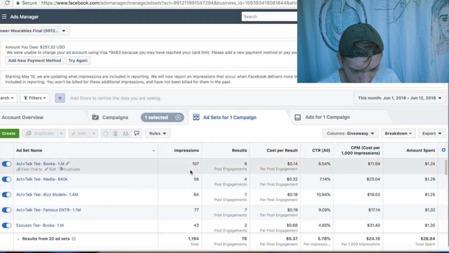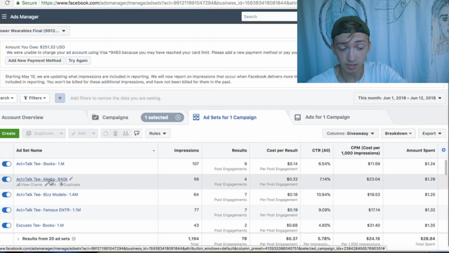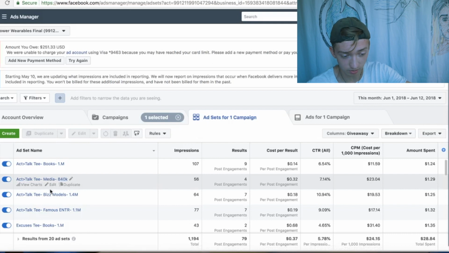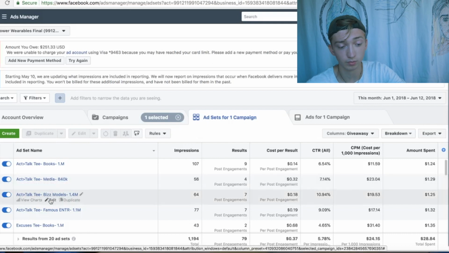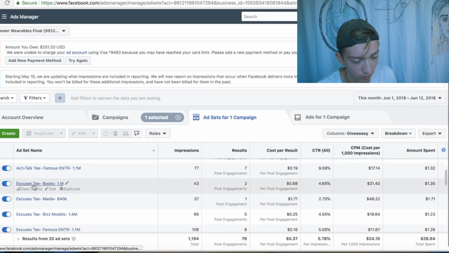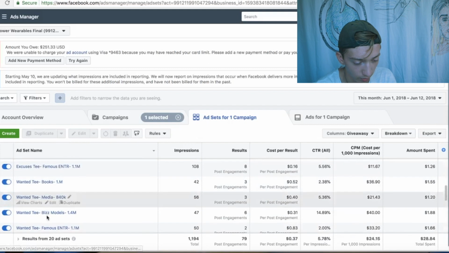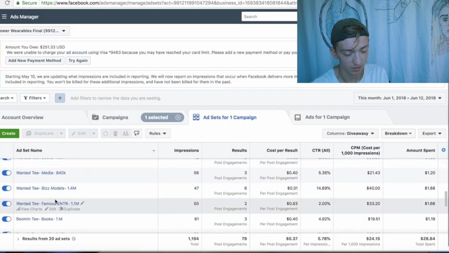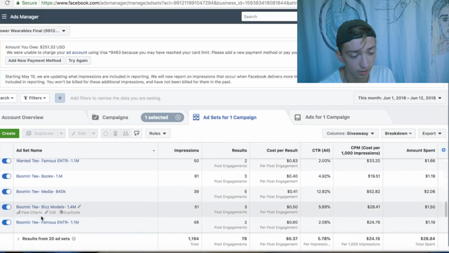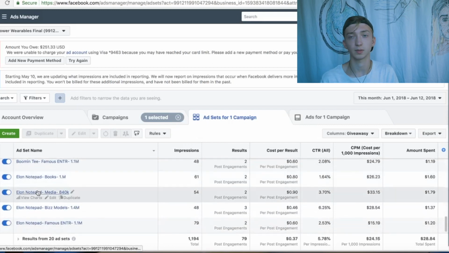And then I targeted the entrepreneur books for that Act Over Talk t-shirt, the media for the Act Over Talk t-shirt, the business models for the Act Over Talk t-shirt, and then the famous entrepreneurs for that Act Over Talk t-shirt. And then another t-shirt was my excuses t-shirt. I targeted those 4 different subcategories. For the other product, those 4 separate subcategories. Another product, I targeted those 4 categories, and then for the notepad, I targeted the 4 separate subcategories.